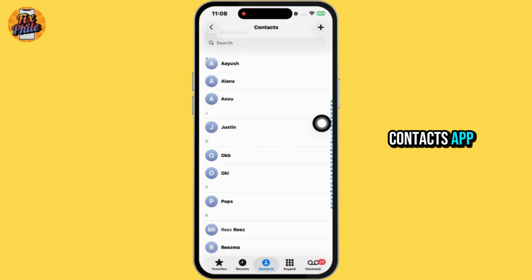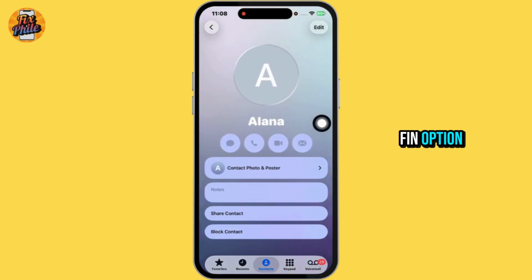First, launch your Contacts app. Now, navigate to the contact that you want to block. Just open it. Now, here you're going to find different options. Head over to the option Block Contact.